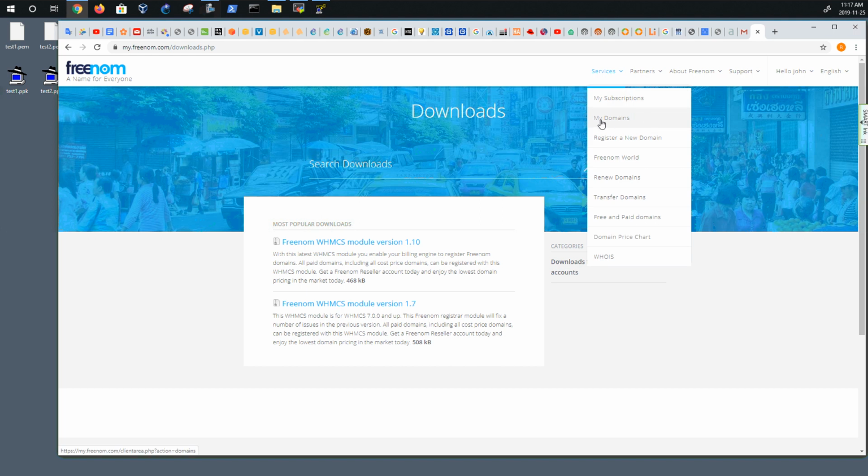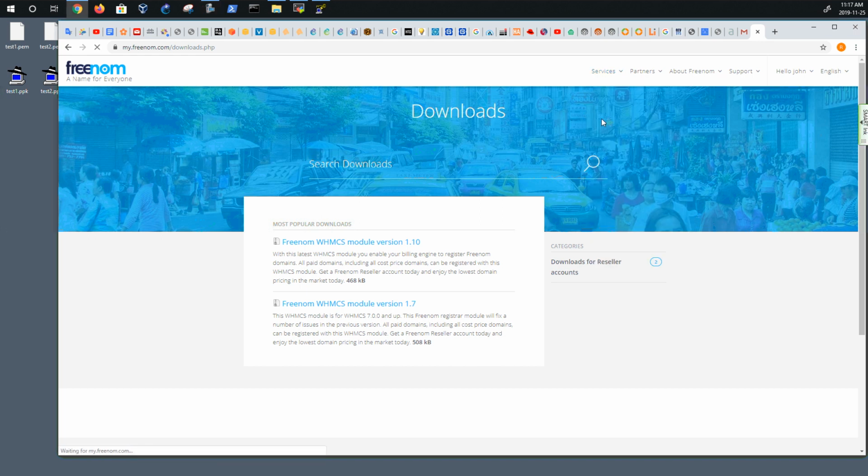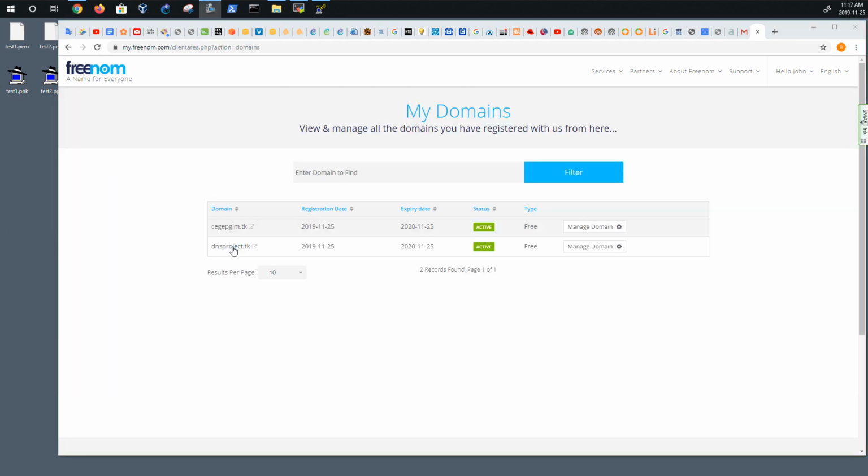and choose wherever it says my domains. I have a domain now, so it will show it. You see, the DNS project has been registered too, and it shows the expiry date as well. Okay? And it's free, as you see. I mean, it's nice. What we could do now is manage the domain. That's on the right side. That's the important part.